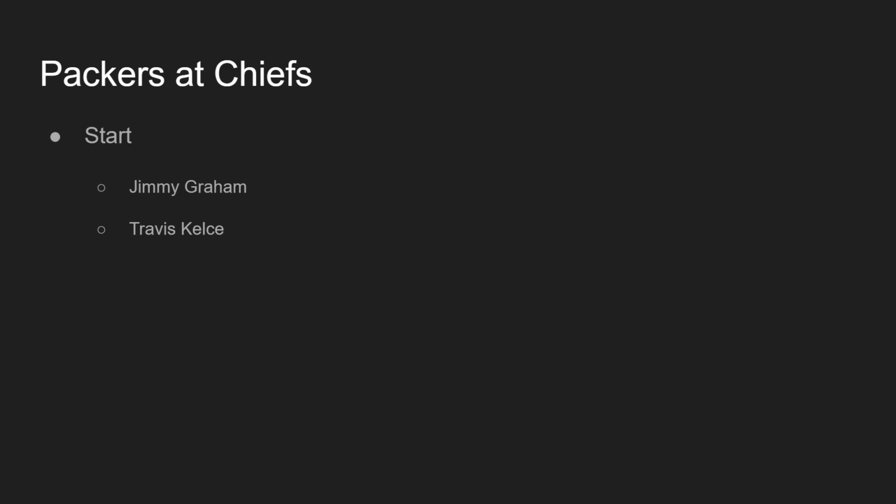Next game here, we have the Packers at the Chiefs. I'm going to be starting up both tight ends in this matchup. Jimmy Graham is obviously a phenomenal start against the Chiefs defense. Noah Fant last week probably would have had a huge game if he didn't have butterfingers and was able to actually catch the ball. Jimmy Graham, on the other hand, has glue stuck to his hands. He will be able to make those catches.